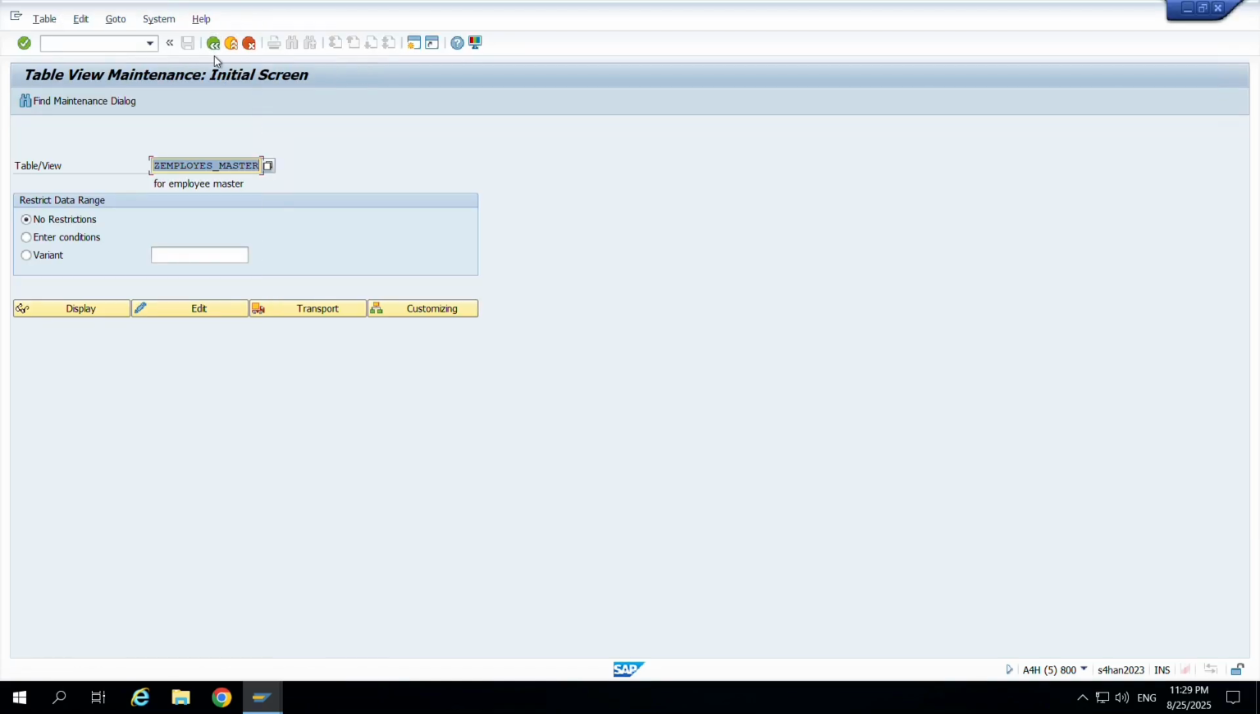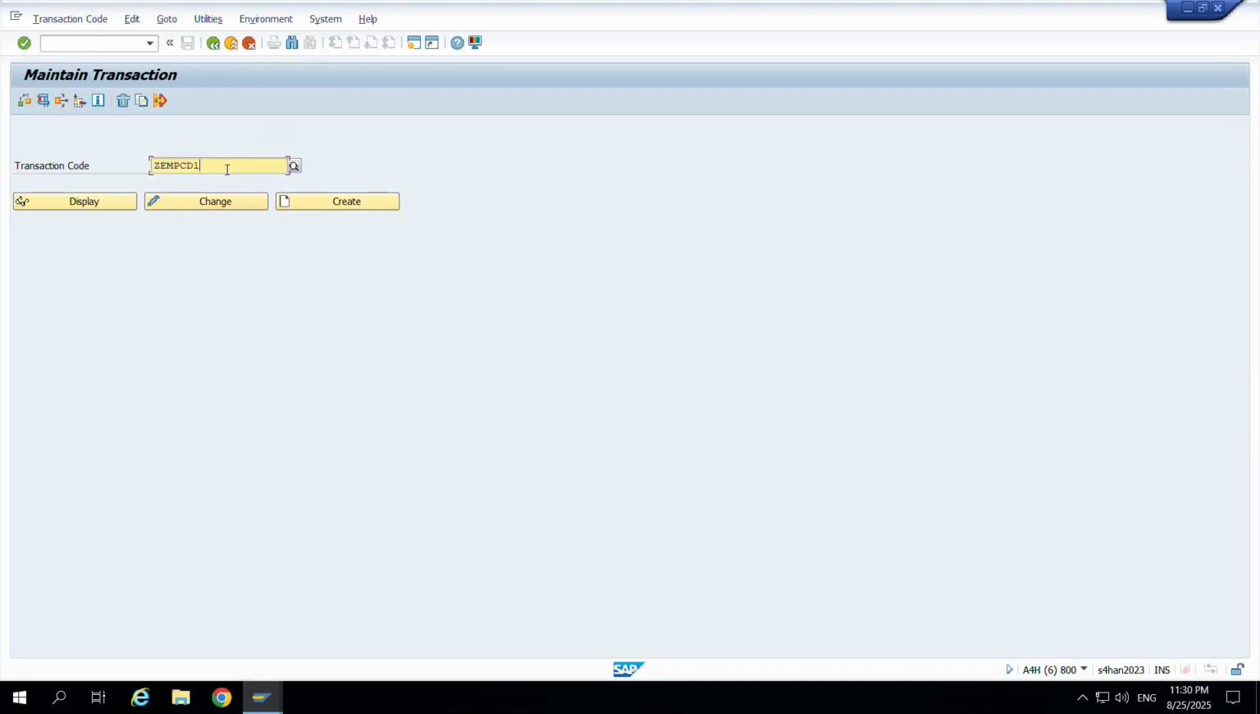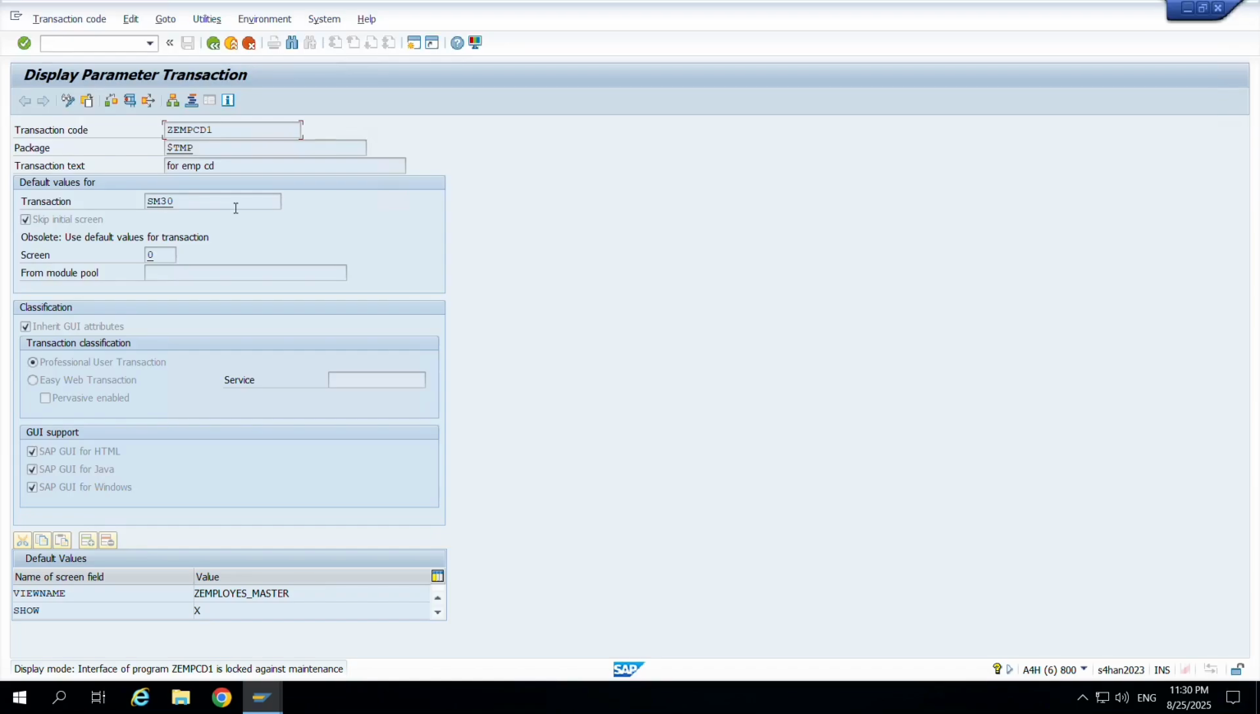And next step, how to create a transaction code for the same custom table. So for creation of a transaction code, the T-code is SE93. Here you need to give a transaction code, whatever name you like, but since you are creating a custom transaction code, the first character should start with Z or Y. Click on create and create a transaction code.